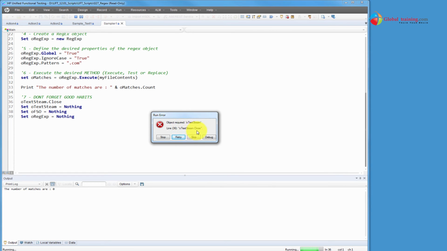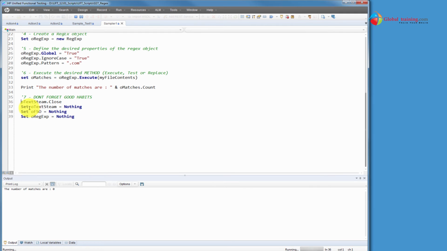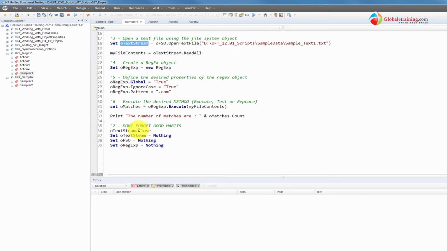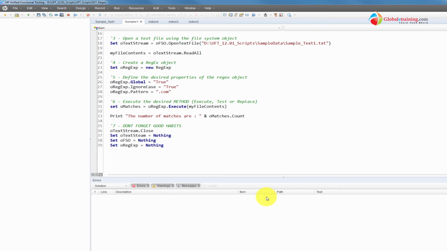Okay, host stream dot close object require OText stream. Stop. I'm trying to close OText stream. Let me just copy that here. Oh, it's actually there's no... Oh, looks like... Okay, again there's a typo there. Okay, that's the reason it failed. Let me go ahead and run it one more time.